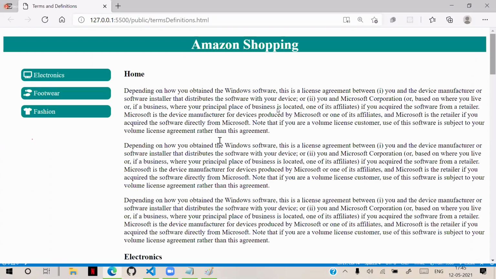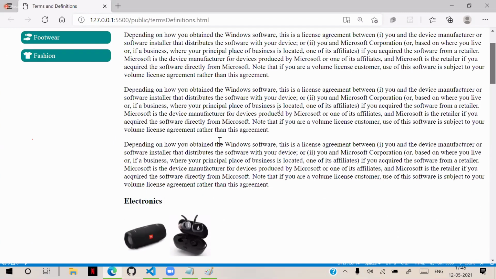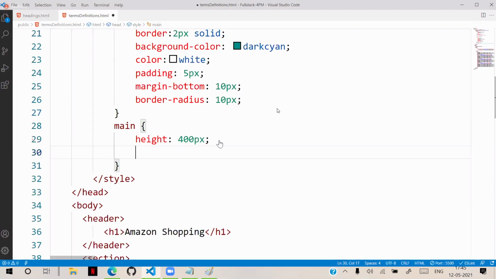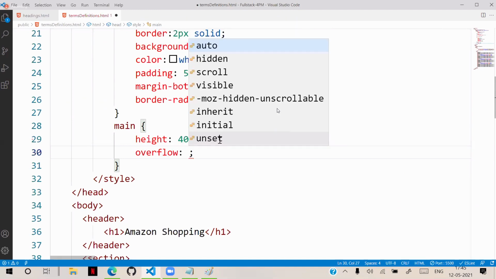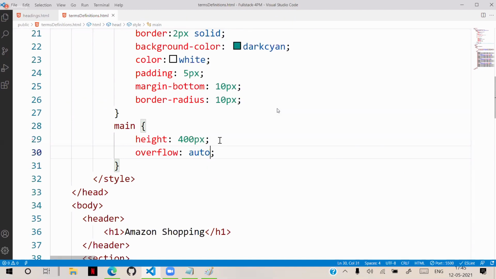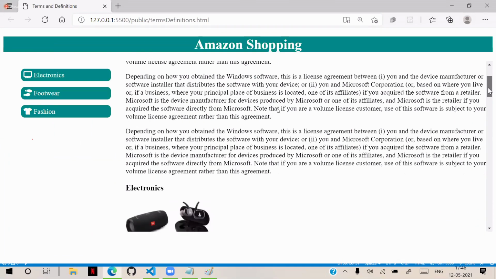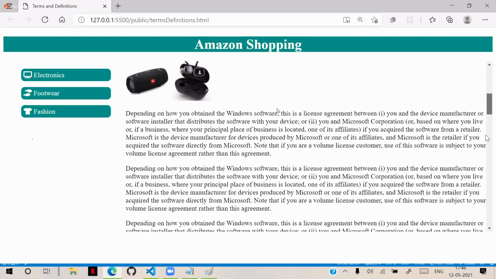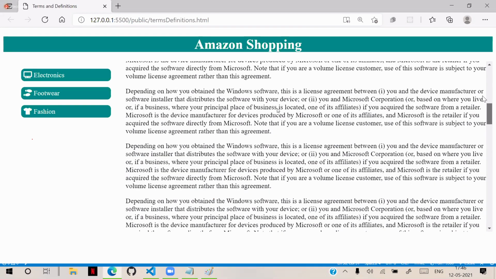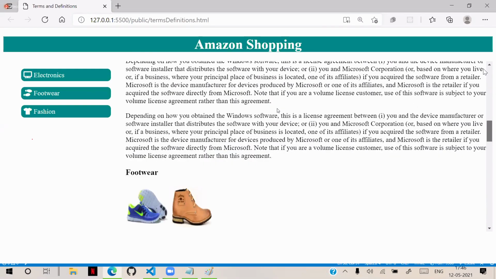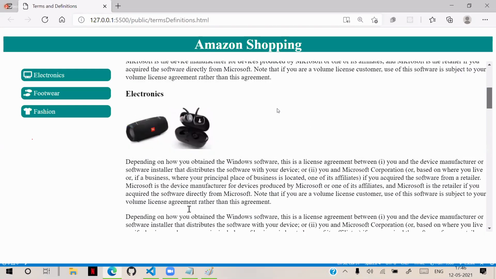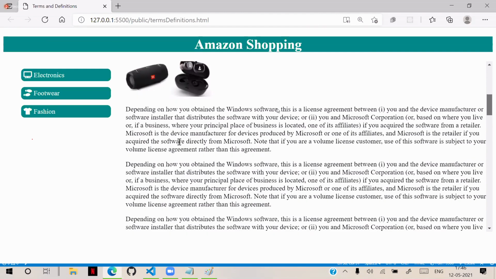But anything outside that 400 pixel, we will give overflow auto. Overflow auto means automatically a scroll bar will come if it is more than 400 pixel. The advantage is that when you are scrolling this, the navigation on the left side will stay normal. The main area is 400 pixel height. You can increase the height. It depends on your requirement.